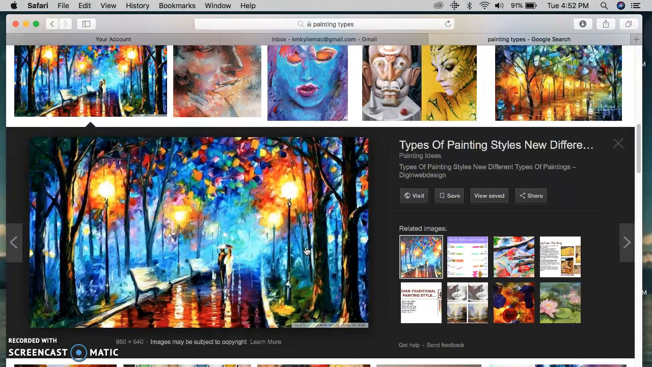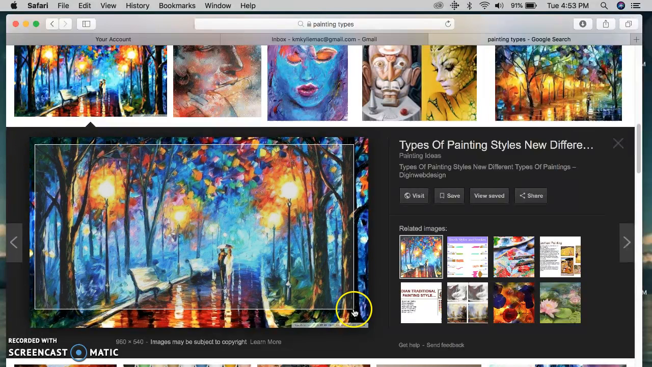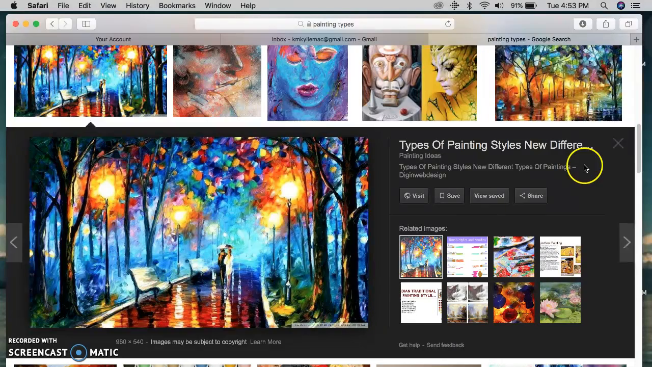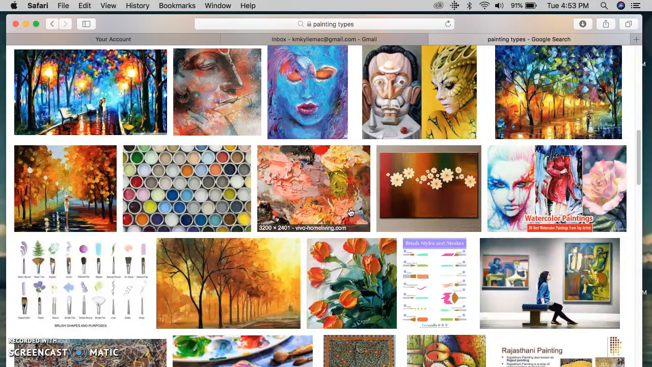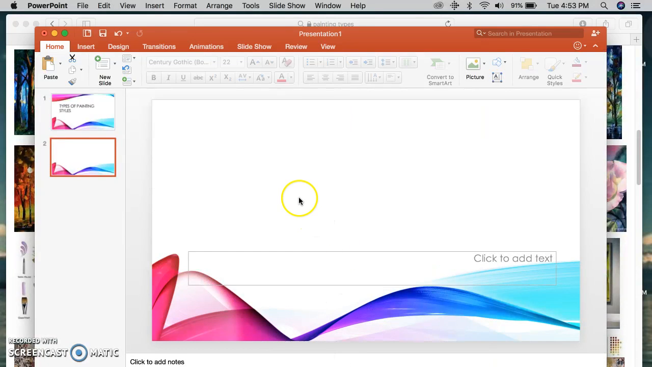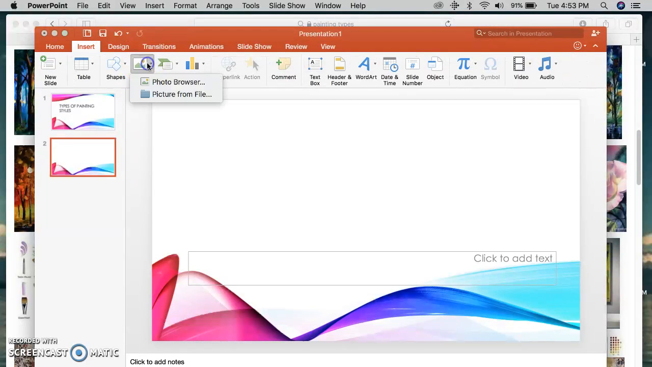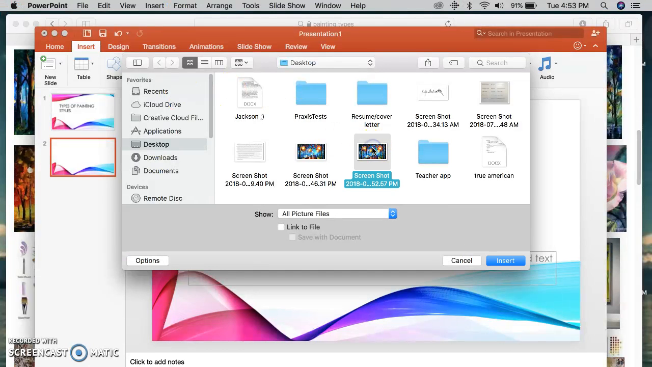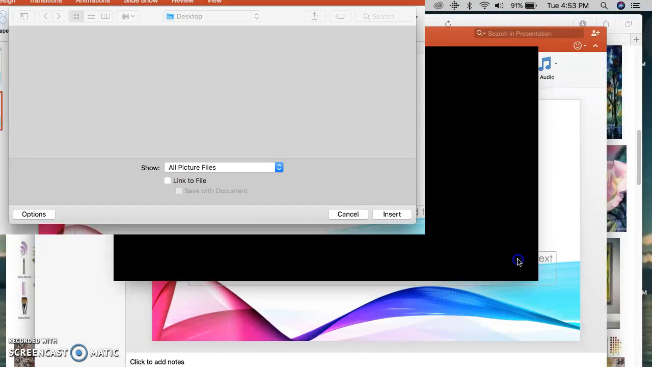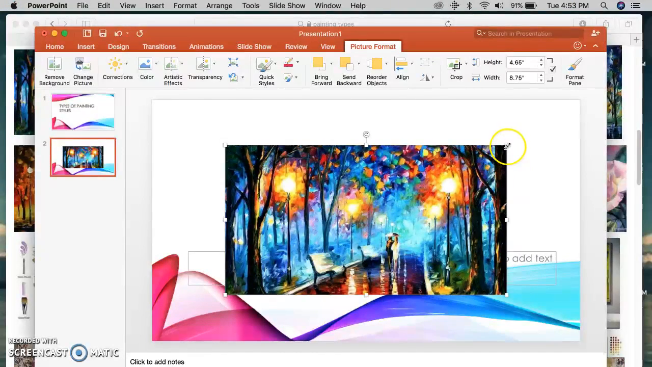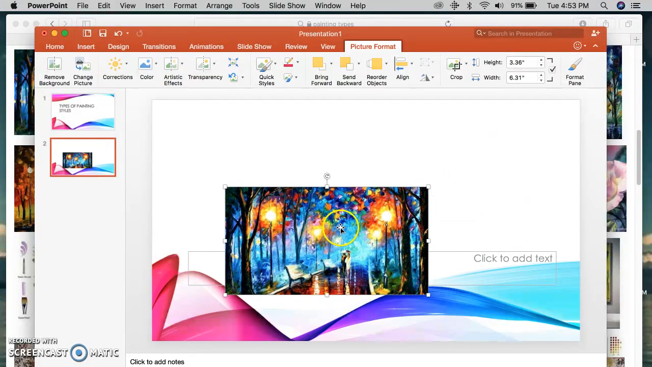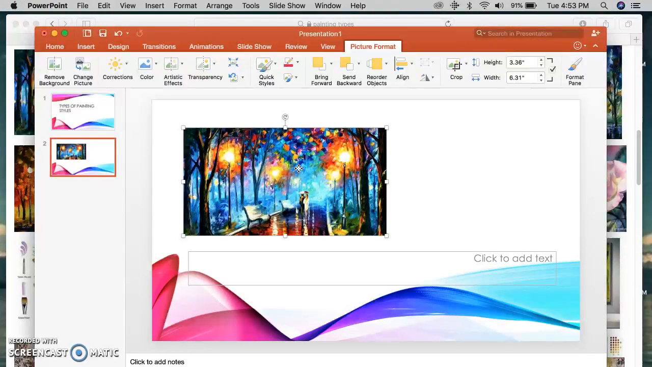So I'm going to do Command Shift 4, and you get this little tool right here. And normally, when I do screenshots, they go straight to my desktop. So I'm going to go back to PowerPoint, and I'm going to go to Insert, Pictures, Picture from File, and then it shows up right there, and you can choose the photo that you want in your slide, and then you just resize that depending on how big you want it.